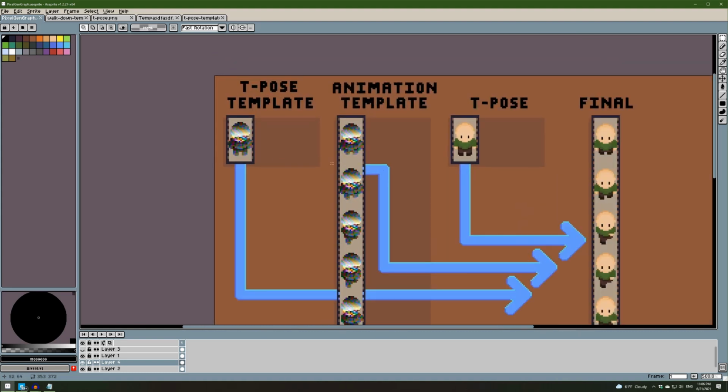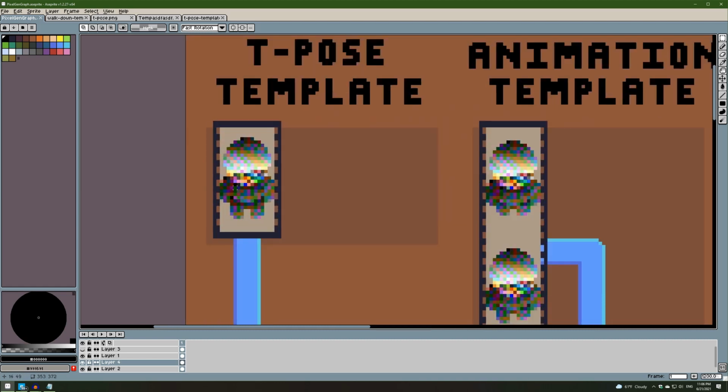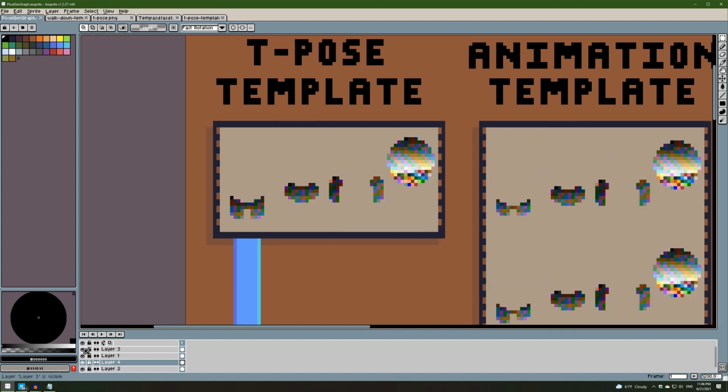Before I explain exactly how all of this is working, let me explain how these templates are structured. It's a little garbled here, but basically for the T-pose template, the only requirement is that every single pixel value is unique. To achieve that, what I've actually done is I've taken the templates and split them out into 3 layers. So instead of having this, I have this. That lets me reuse pixel colors without reusing them.